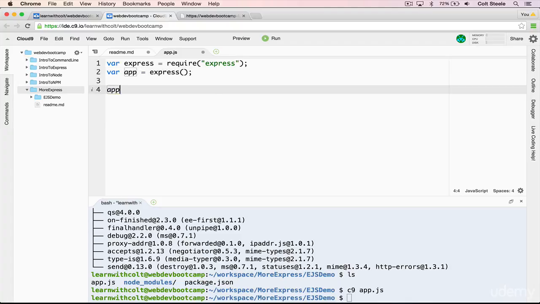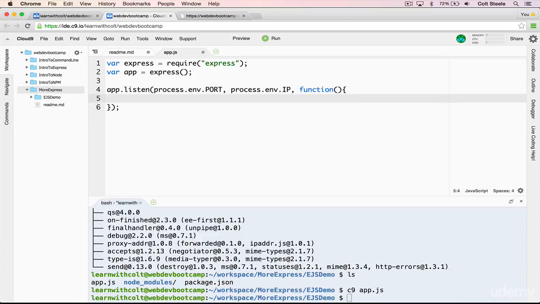Now let's get the app.listen going at the very bottom, which will start the server. So we need the port, which is process.env.PORT, and then process.env.IP, and those are environment variables that Cloud9 has set up that we're accessing for the port and IP address. And then I add in my callback that will run once the server has been set up, once it's listening, and we'll just do a console.log server is listening, just like that.